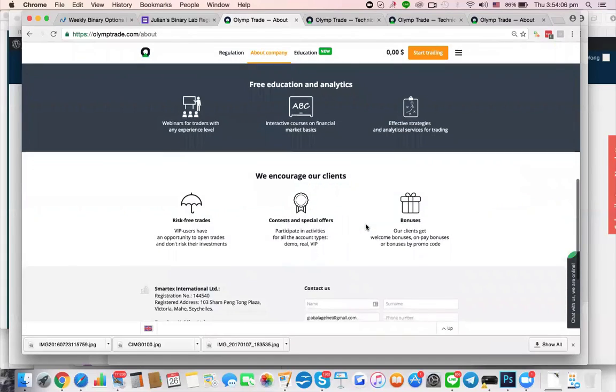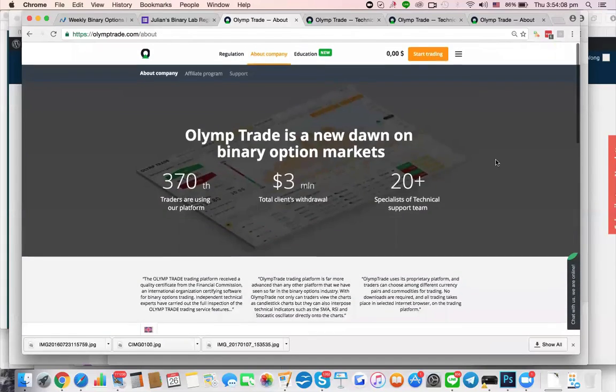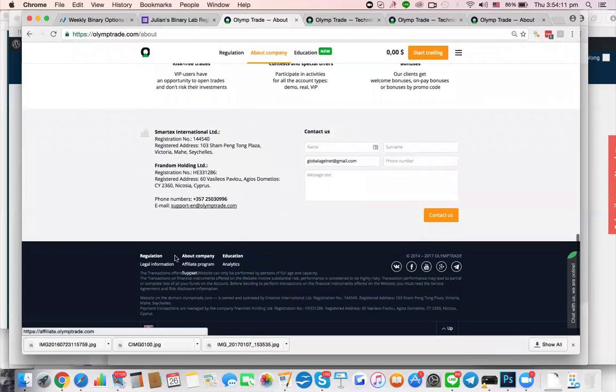Now let's look at a bit more detail about regulation. Let's go over to the regulations tab and see that real quick.